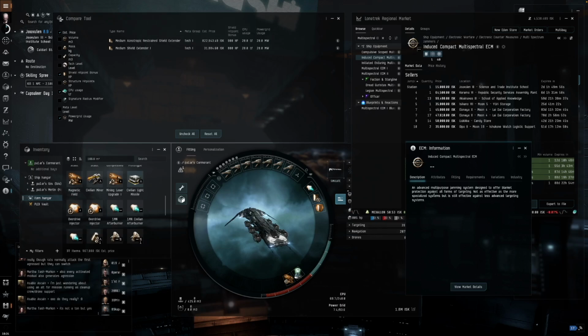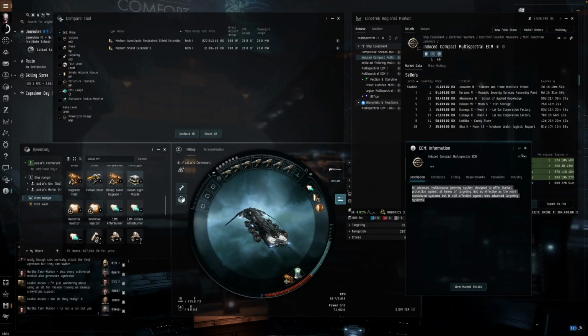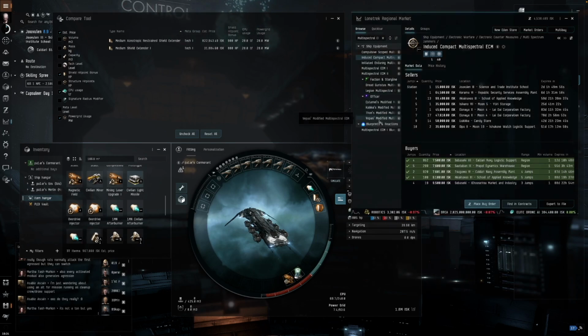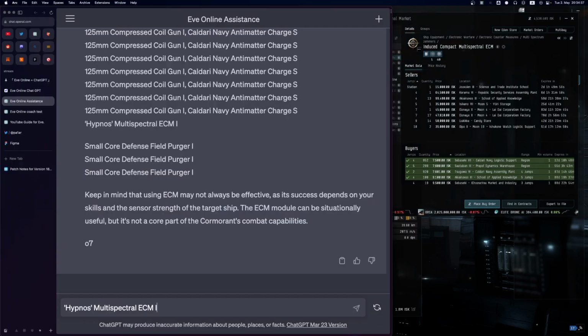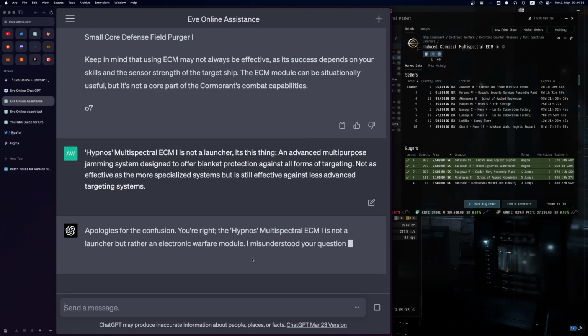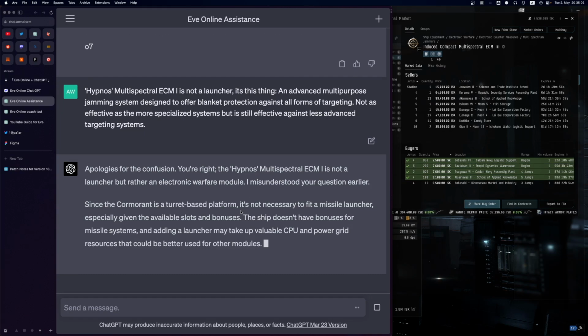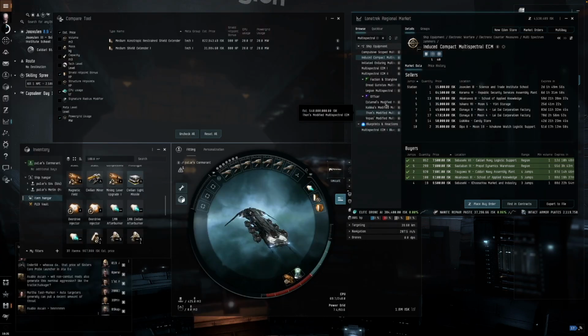This is definitely not a launcher. Hypnose also sounds super expensive. Just for the confusion, you're right. Okay. What was to misunderstand there? It's like a super straightforward question.